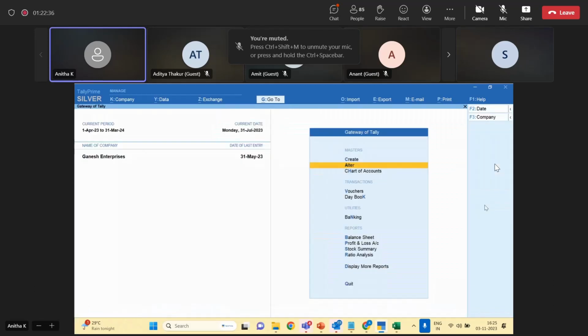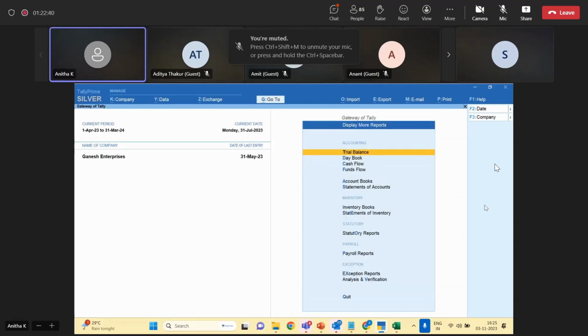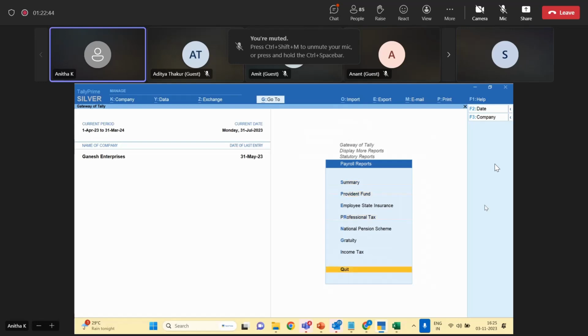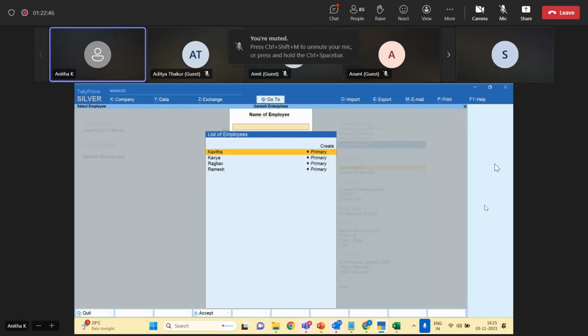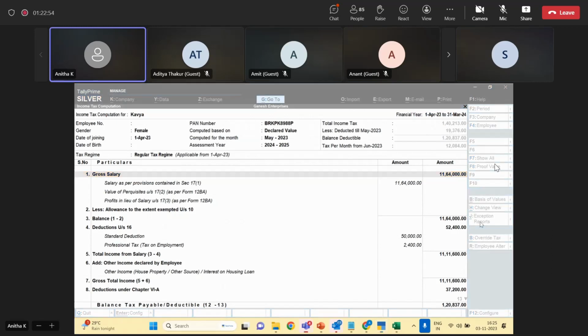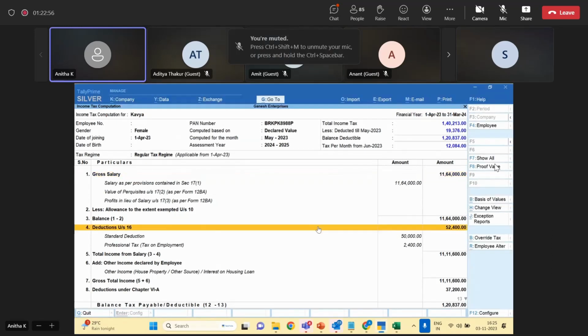Now let us see the income tax computation. We'll go to Display, Statutory Reports, Payroll Reports, Income Tax Computation. We will take Kavya's income tax computation. Any employee when you create, this is how it will look.